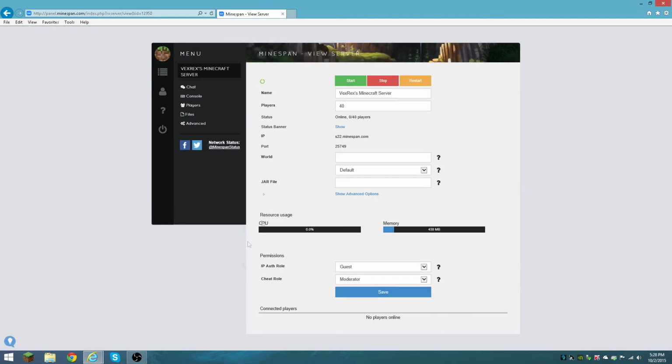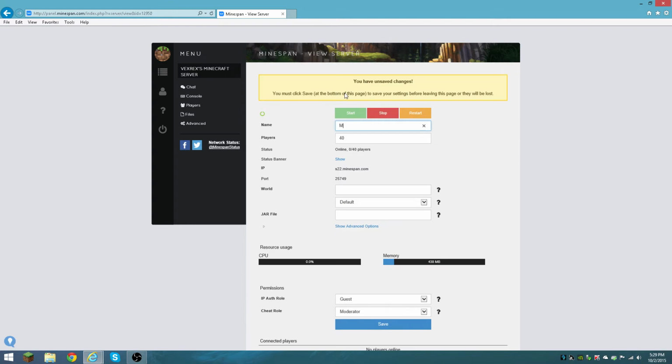And then this is what you get. So let's talk about what all this is. So name, I'm just gonna put mini game server. This is gonna be the name of your server. It won't matter, it's just for finding it if you have a lot of servers that you bought from this website. And then status, it'll say players online, show banner. This doesn't really do anything.